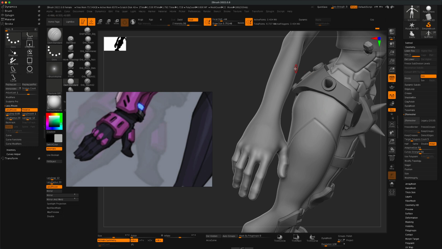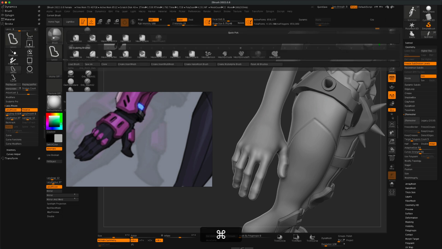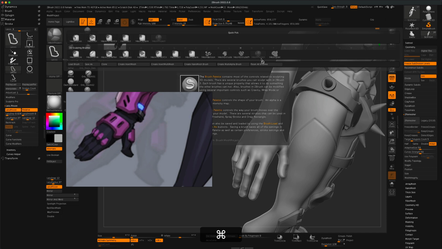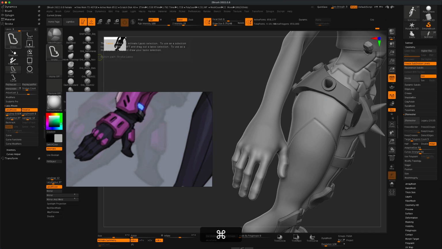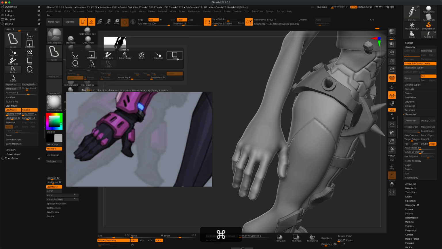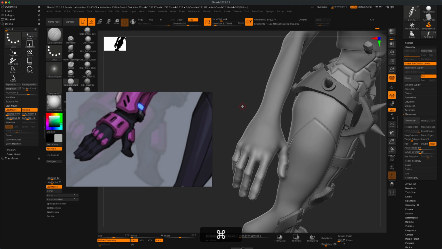Or if you have multiple subdivision levels of your mesh, if you freeze your subdivision levels on the body and then press the Control key, you have a really cool brush called Mesh Project, and Mesh Project will allow you to select a few different options. You can use a rectangular, circle, or a lasso.